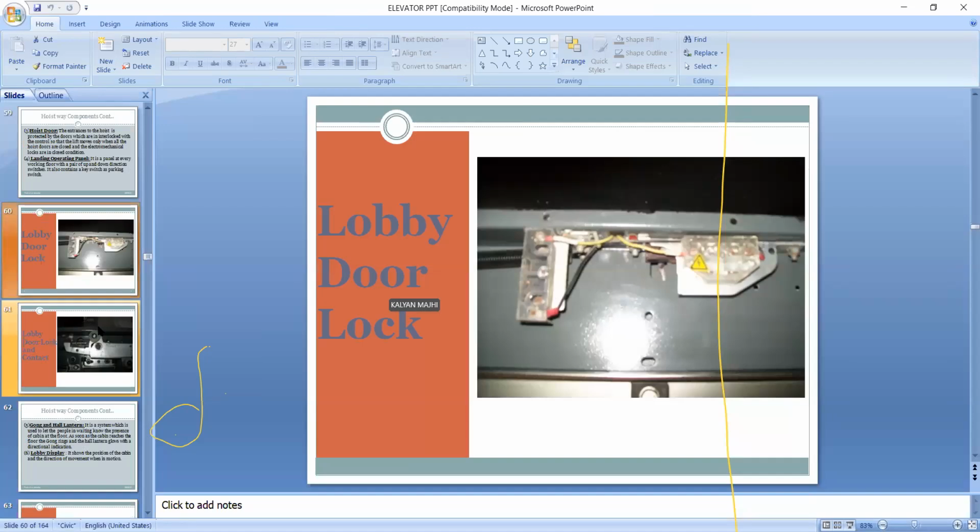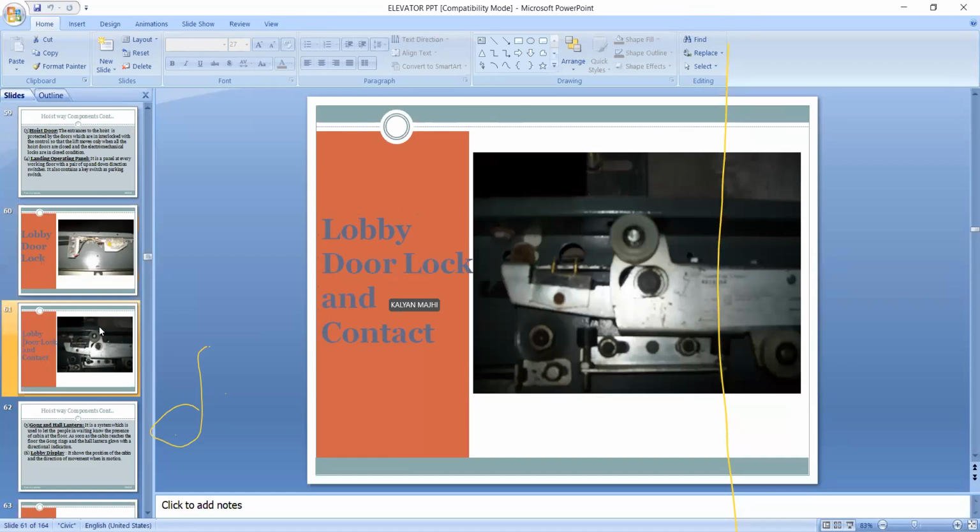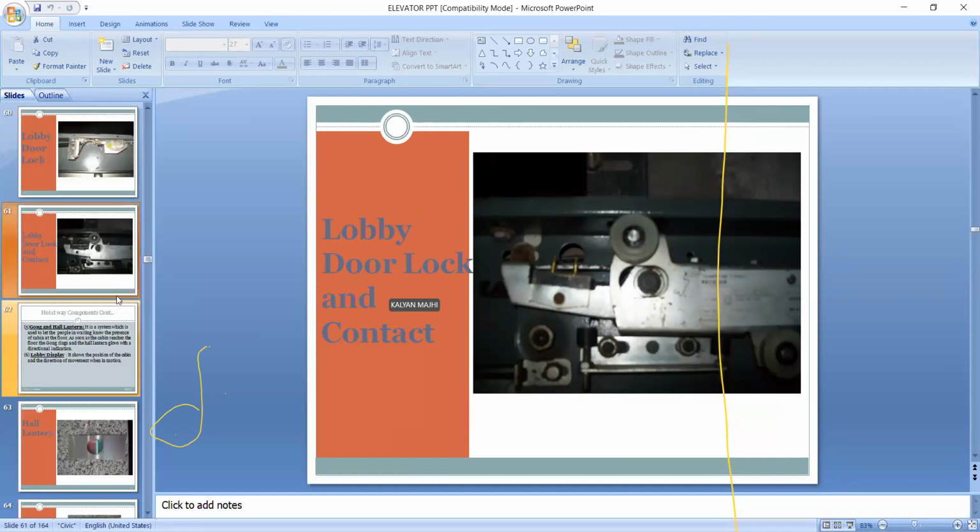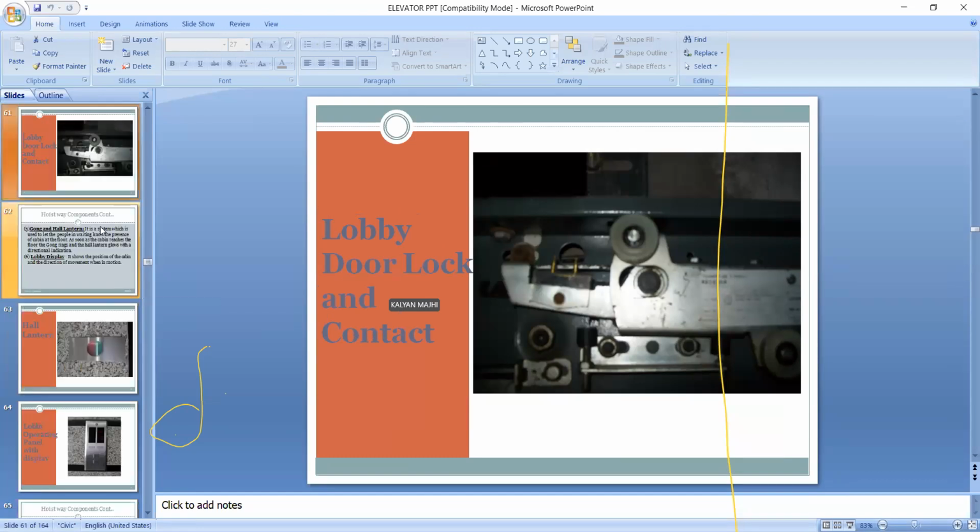Now, these are the lobby door locks, because door interlock is very important for elevator safety. These are the lock and contacts. Without making the contacts, the elevator will not move.